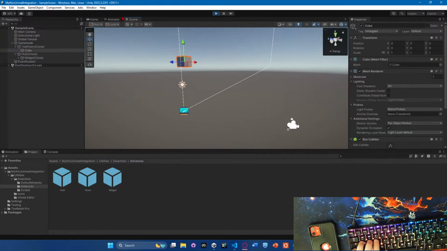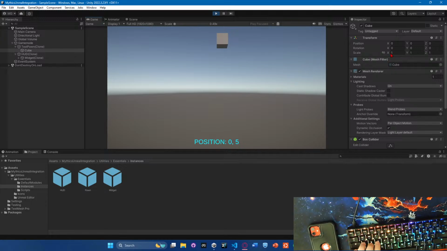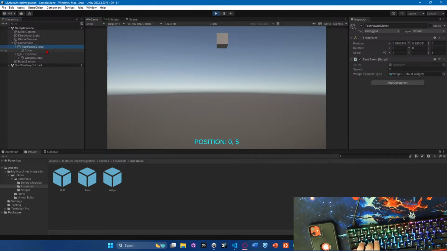Click on the cube. You'll see here's our position of our test pawn. See, as we're getting closer to the int value, it then does it. And if we increase the speed to, let's say 10, it's obviously going to be way faster. 20 is going to be double that.